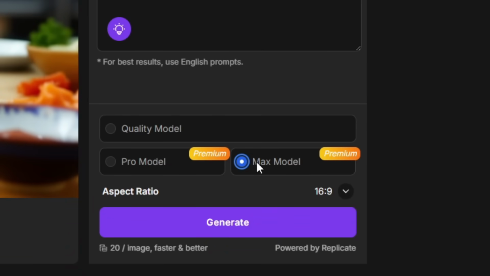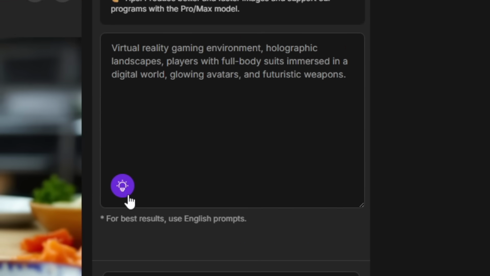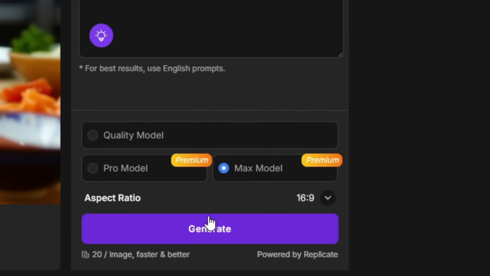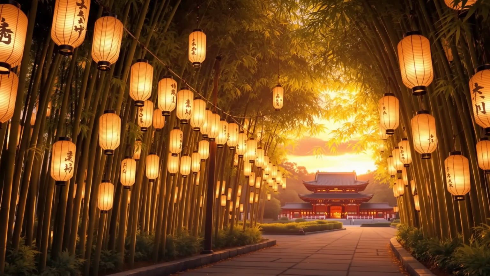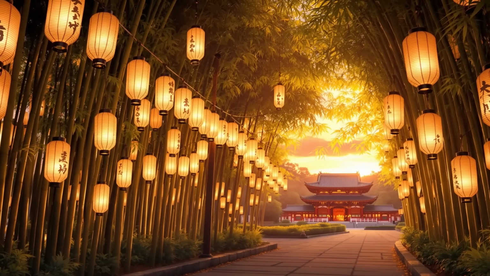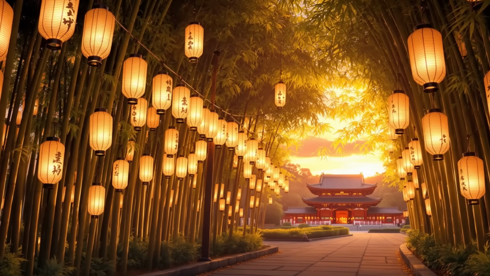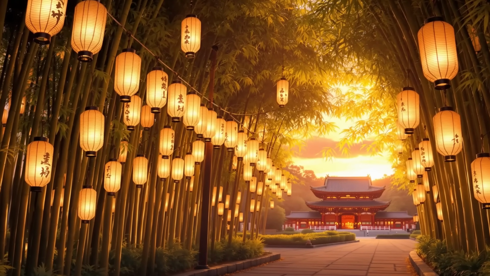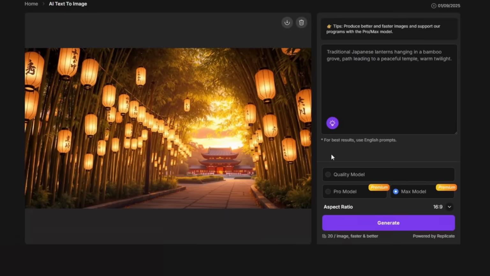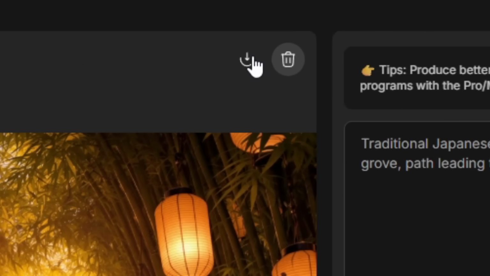Now let's try the Max model and see how it compares. This one costs 20 credits per image, and it's powered by Replicate, so it's built for ultra-realistic, professional-grade results. I'll hit Generate. And in just a few moments, it creates an incredibly detailed image, sharper edges, richer colors, and overall more cinematic quality compared to the Pro model. It's definitely the best choice if you want that high-end, production-level look. After generating an image, you can simply click Download to save it to your device.